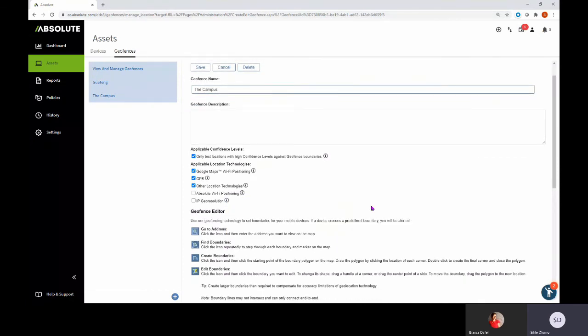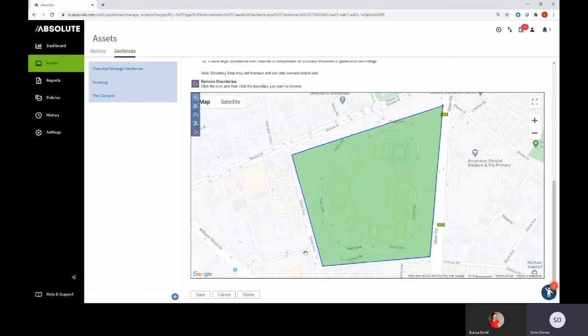An example of a geofence would be something like this. This is a geofence around the campus in Bryanston, and if a device leaves this boundary, you'll be able to track and see why that device has left that boundary.